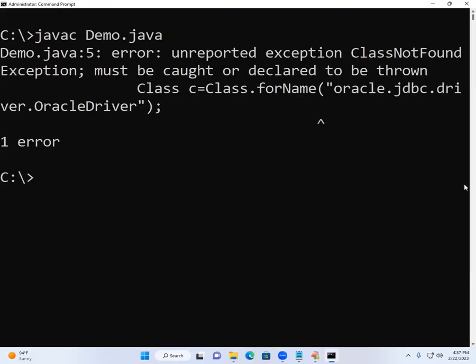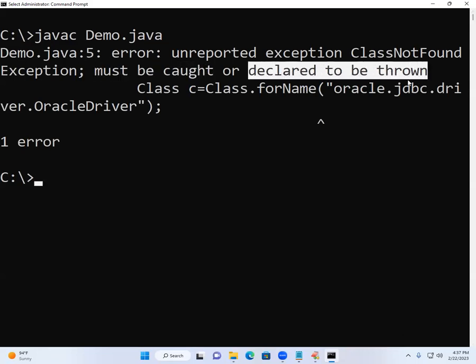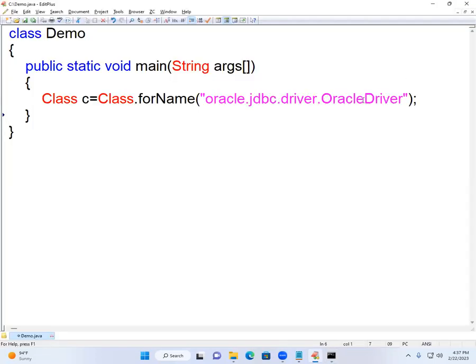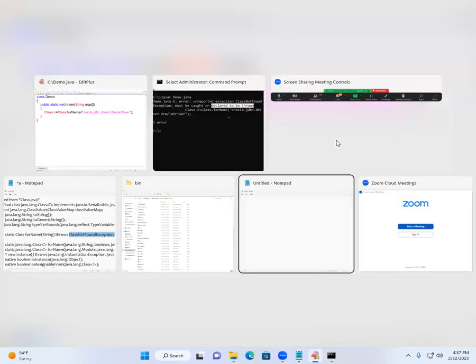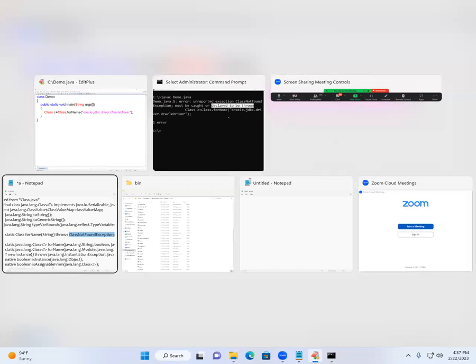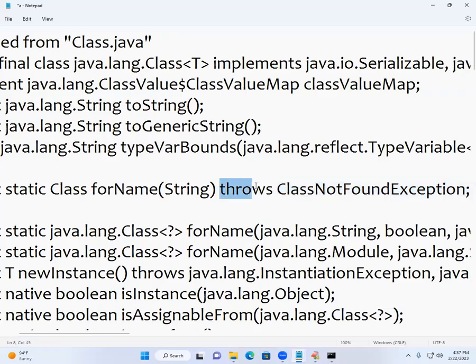Now, this must be caught or declared to be thrown. Once again, I'll ask a question, give me the answer. This method, forName method, will it throw an exception? Yes. How do you know? The throws keyword. Which exception? ClassNotFoundException.